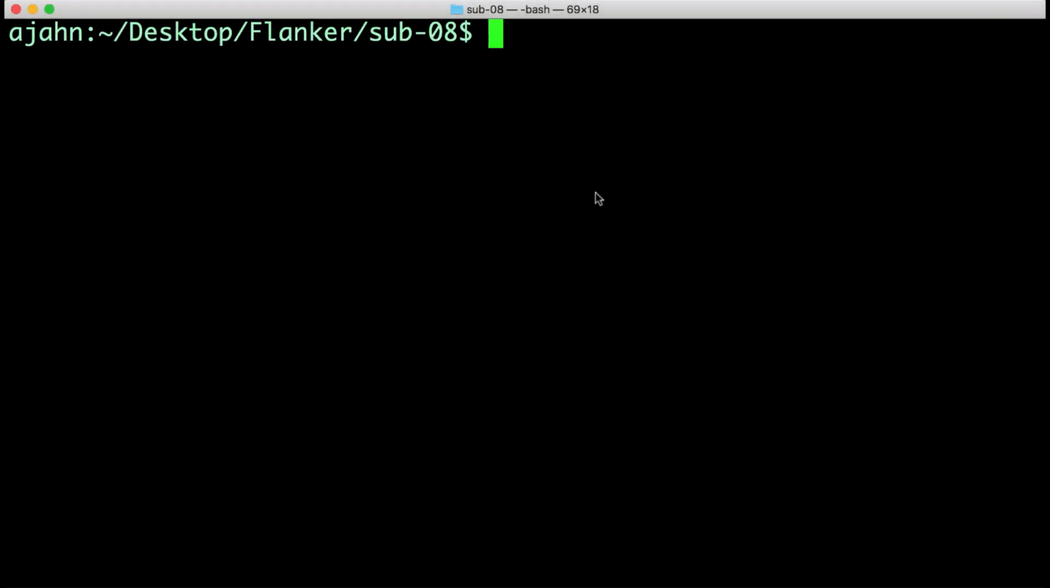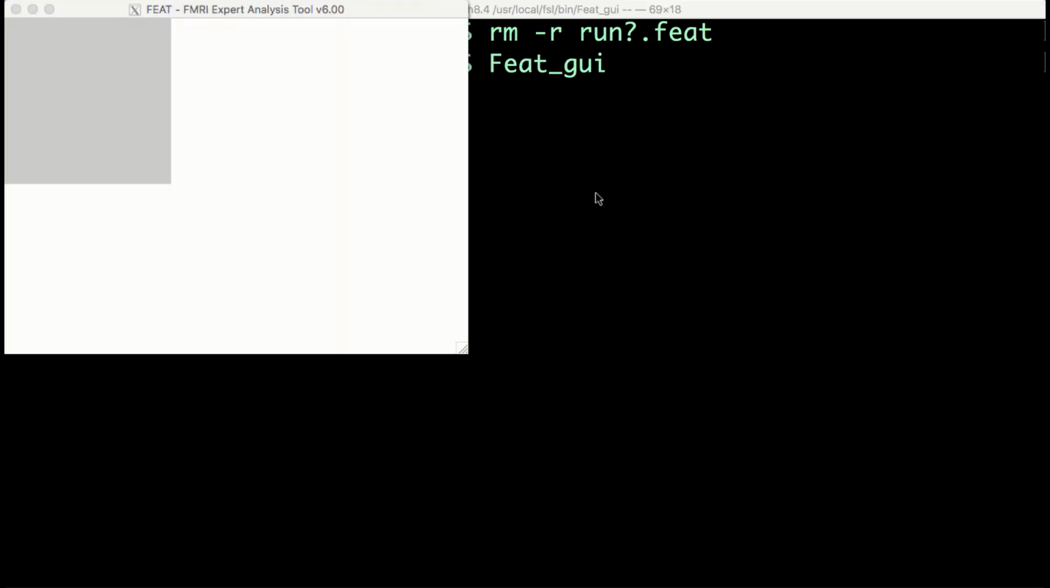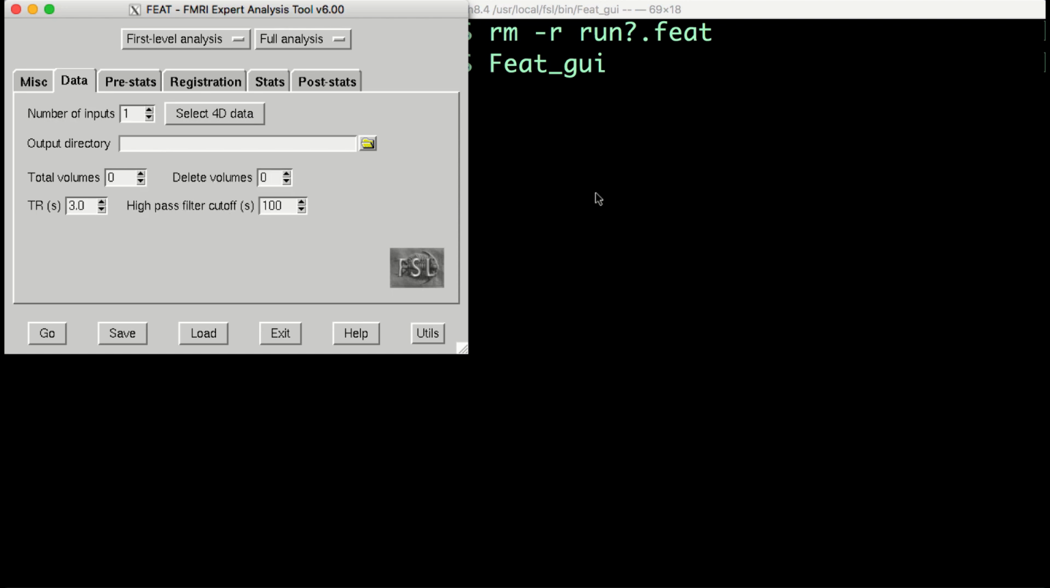First, we'll need to create a template that contains the code needed to analyze a single run, and then we'll use a for loop to automate the analysis for all of the runs. Remove the current feat directories by typing this command from the sub08 directory, since we'll be overwriting them later when we run the script. Then, open the feat GUI by typing feat_gui from the command line.